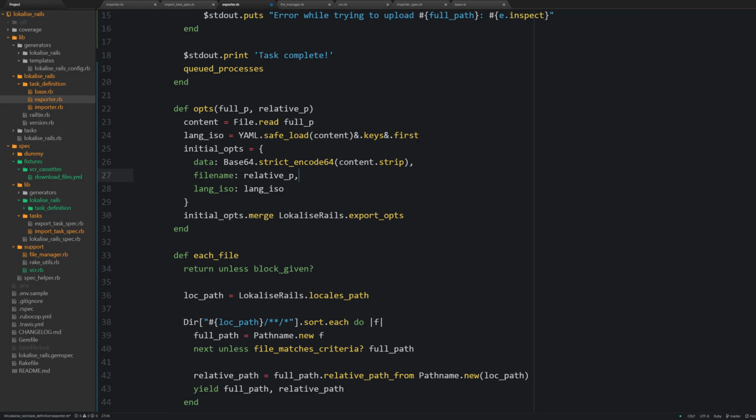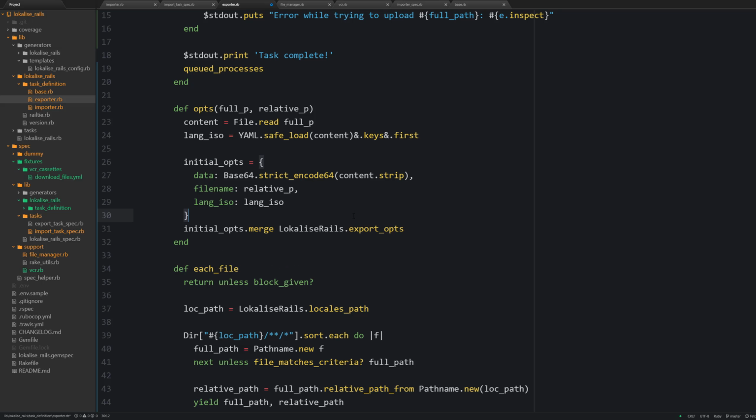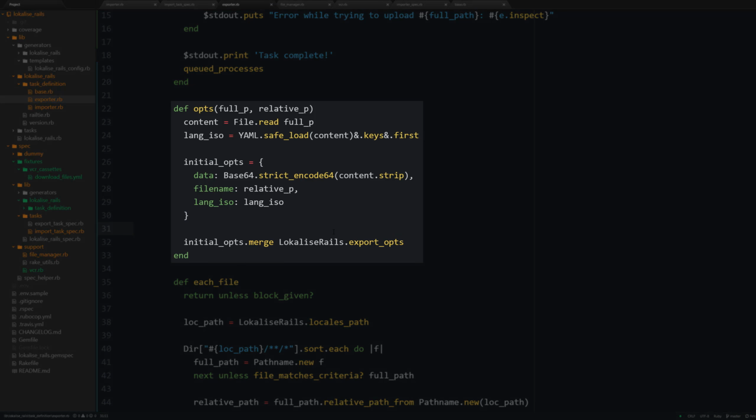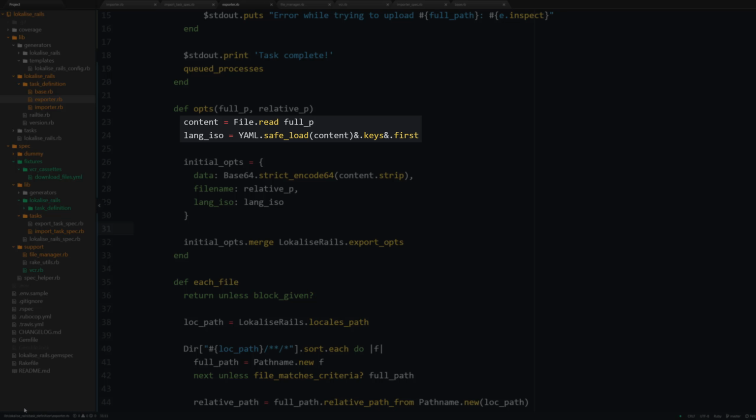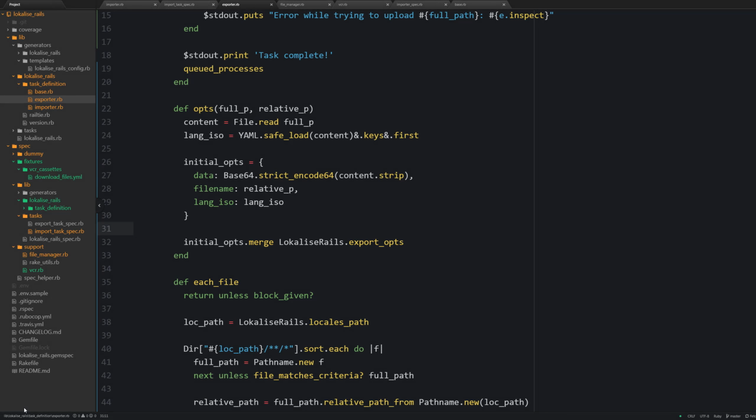And to finalize this feature, let's create a method called opts, and it is going to return file uploading options. Here we are reading the file translation contents, then we determine the language ISO code, then we encode translations using the base64 module, then provide the relative path to the translation file, then set the language ISO code, and finally add any additional export options that the user may have provided.